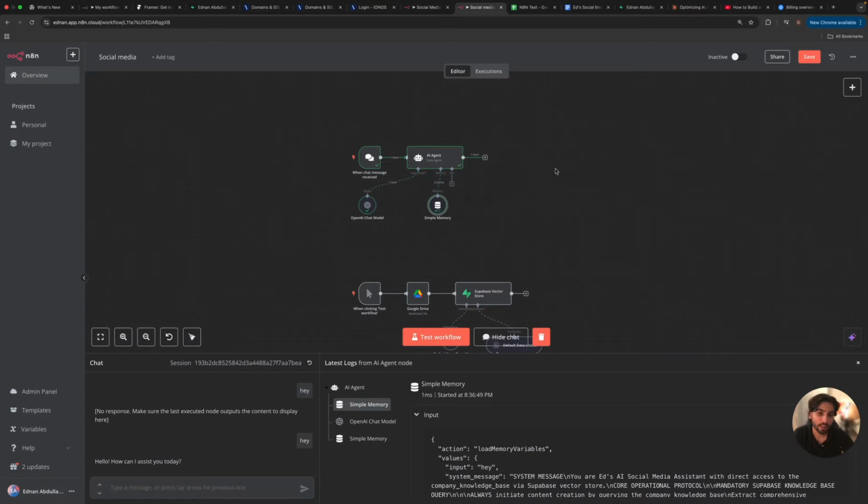So basically, why is it useful? Whenever you make edits to the post, it remembers what kind of edits you actually asked for and what kind of information you asked for. So it can be pretty useful.